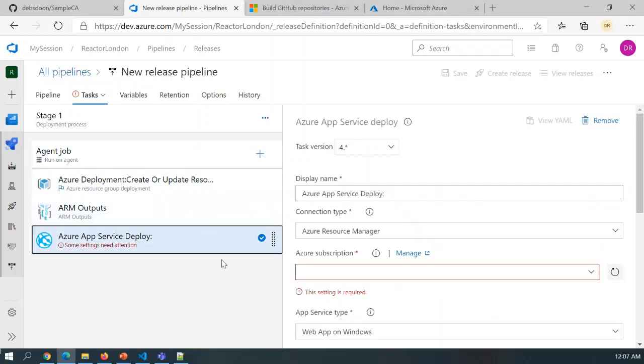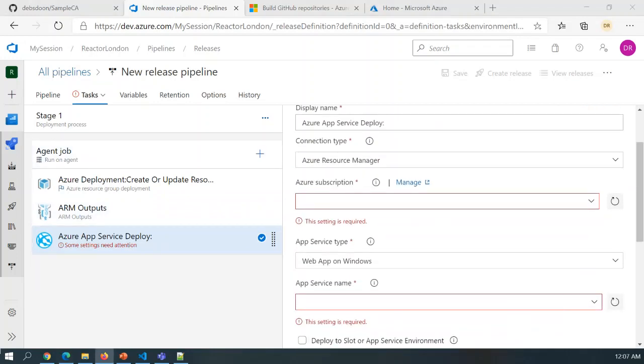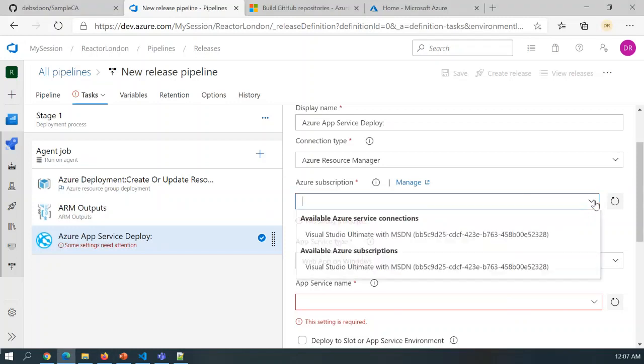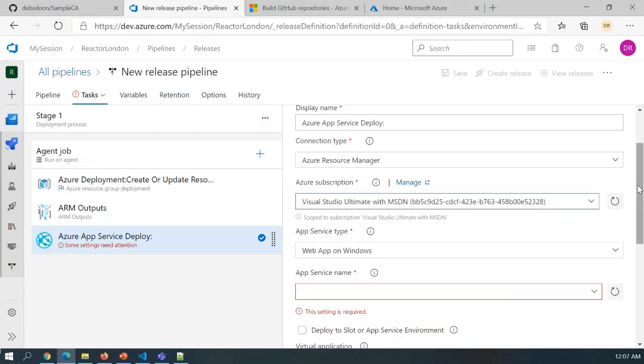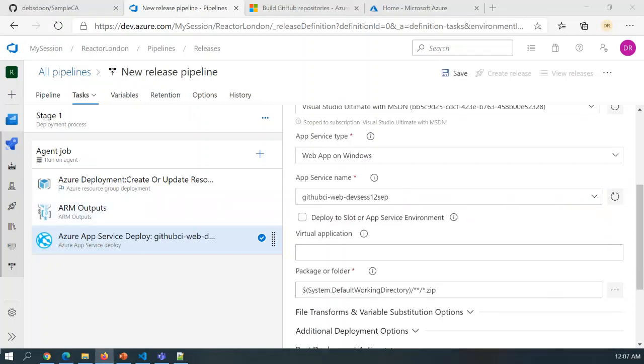So this is my Azure App Service. Okay, and Azure subscription. I will select subscription. I'm just looking for app service name. Okay, so this is the app service name which I created, and now this is one hardcoded thing which I can do.